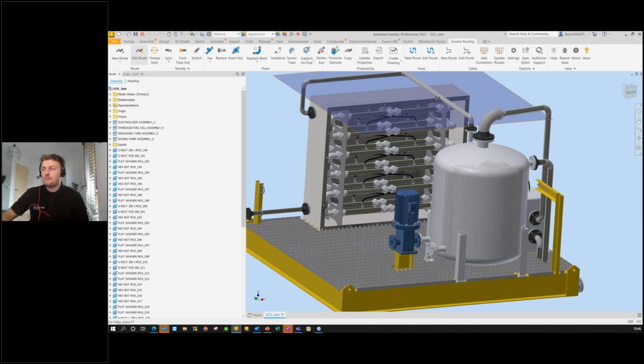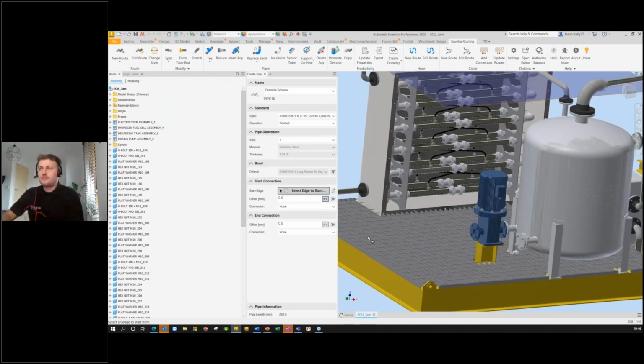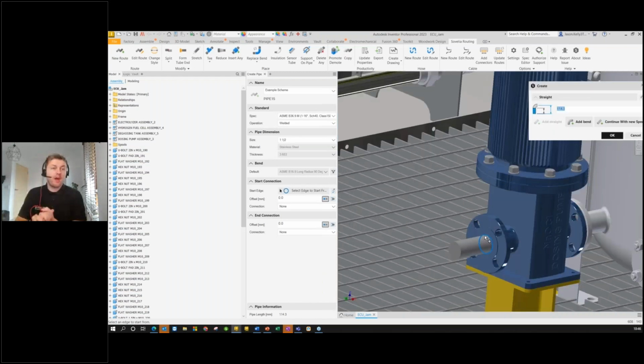So the first thing we're going to do is create a new blank route to start with. I'm going to choose new route, and we're going to start it from this point here. So I'm going to select where I want to start my route. Now you can see at the top our create pipe dialog box pops up, and again working top to bottom, at the top we've got some of our naming schemes. At the minute we're just going to be calling it pipe and then the next sequential number.